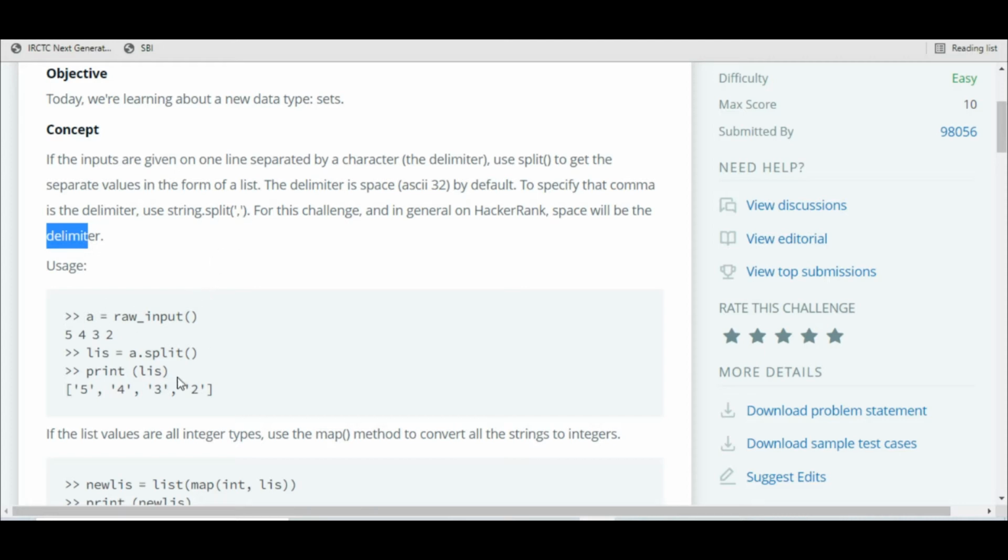And you can see a small example here. If you take the input and store it in A, and it is space separated, just like 5 space 4 space 3 space 2, you can use string dot split, string is A, and you can store it in a list and print it. You will see this is how it will look. It has separated the given input at spaces. Wherever there is a space, it has made separate elements of it. And they are by default in string form.